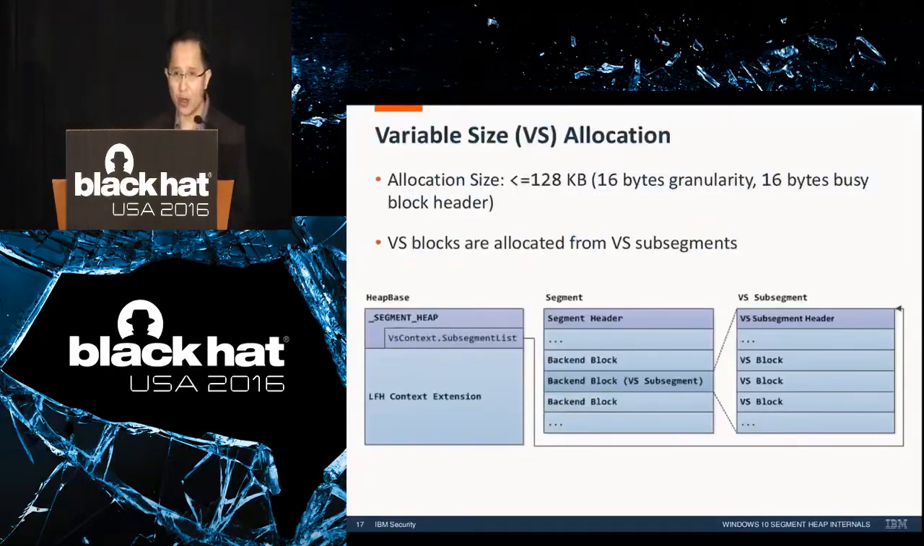Variable size allocation, or VS, is used for allocation sizes less than or equal to 128 KB and has 16 bytes allocation granularity. BC blocks have a 16-byte header at the beginning of each block, and VS blocks are allocated from VS subsegments here, which are just a special type of backend block. And VS subsegments are tracked using the subsegment list here, found in the VS context field in the heap base.